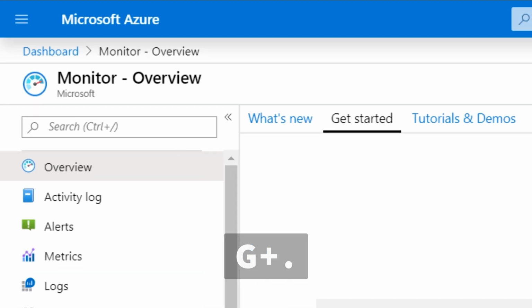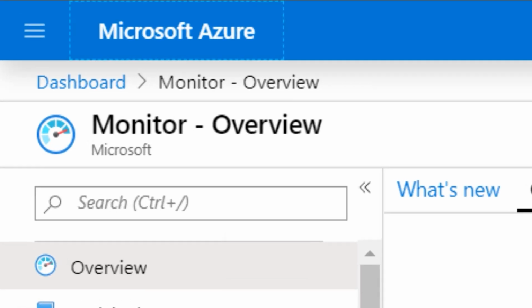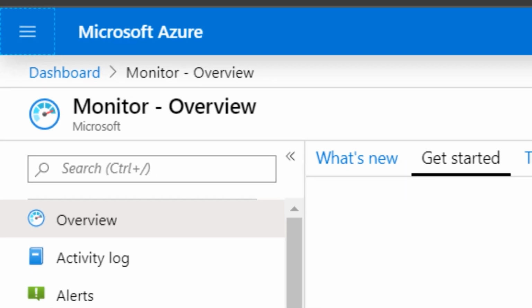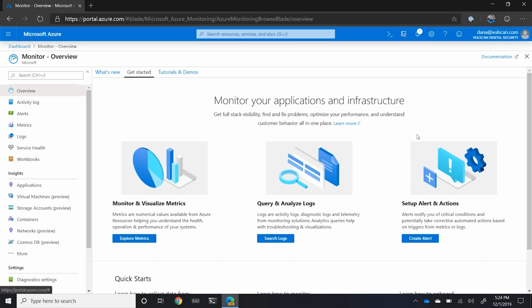G and period together, this will move, and you'll notice up on the top left that the Microsoft Azure logo has been highlighted. But if I hit the period again, G period, it moves it to the menu, and now I can just hit space, and now I have access to the menu if I need to get to it directly. These are all really useful shortcut keys to get you moving around.